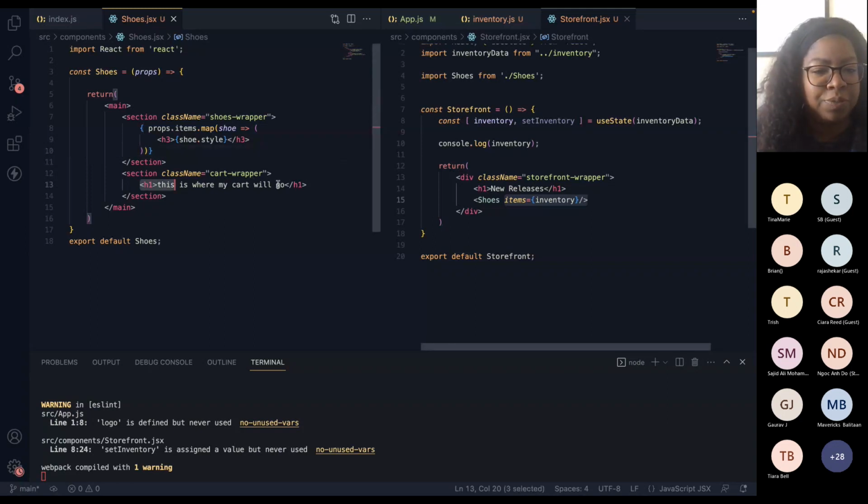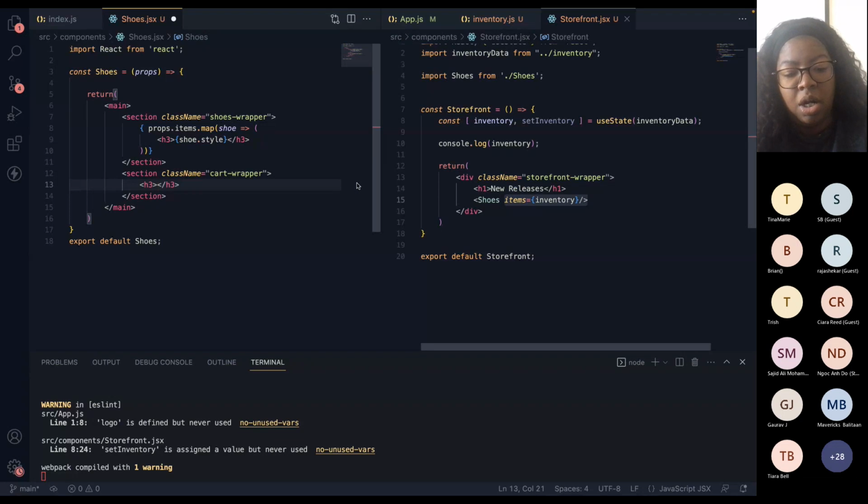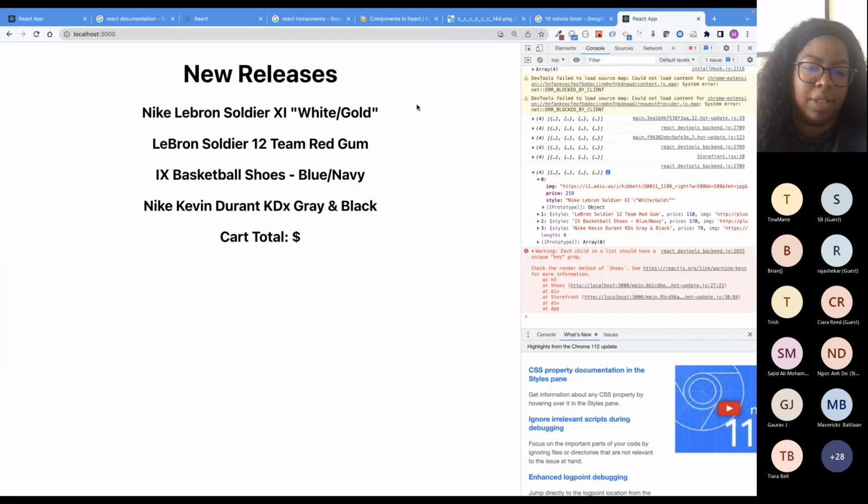All right. So let's get rid of what we have in, can y'all see my screen? Yeah, I think so. Okay. In the section where we have the stuff for the cart, so the H1 that says this is where my cart is going to go, let's just change this. I'm going to get rid of that. I'm going to add an H3 instead, and I'm going to add the words cart total and a dollar sign. And that'll just be it for right now. So I just added that H3 that says cart total dollar sign. And then when I go look, I can see it now.